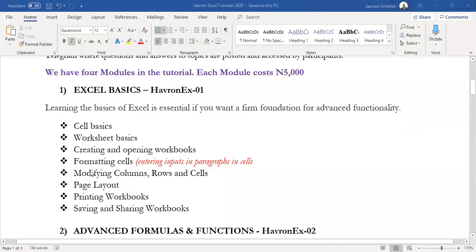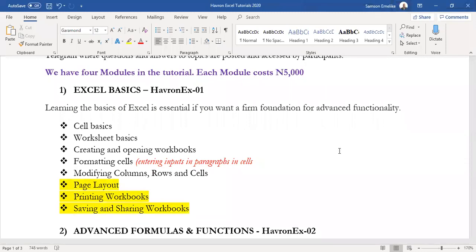We are going to look at the last part of module one. Let me project what we are going to study today. These are the last things that we are going to do, the ones highlighted in yellow. We want to look at page layouts, and printing workbooks. How do we go about printing workbooks and the documents we have in our Excel? And then, of course, saving and sharing workbooks. For saving and sharing, there isn't really much. Most of the things that are here are not things we get involved in, so we may not spend so much time there.